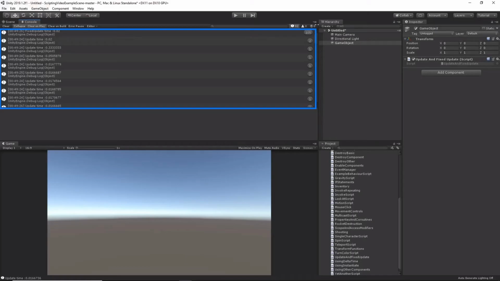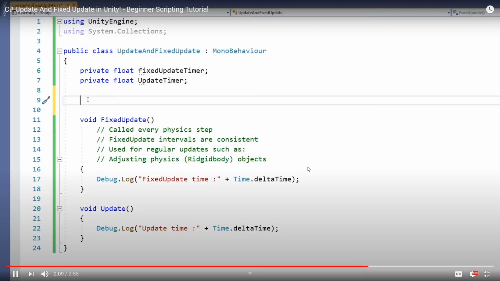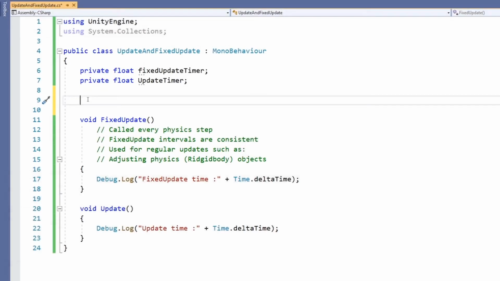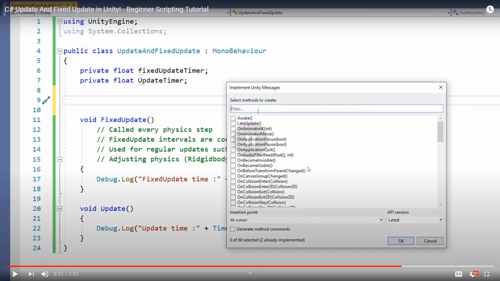Update and many other special functions in Unity can be created quickly and easily in Visual Studio by using the MonoBehavior scripting wizard. In Visual Studio, position the cursor where you want the new function to be inserted, then press Ctrl-Shift-M to launch the wizard in the Create Script Methods window.